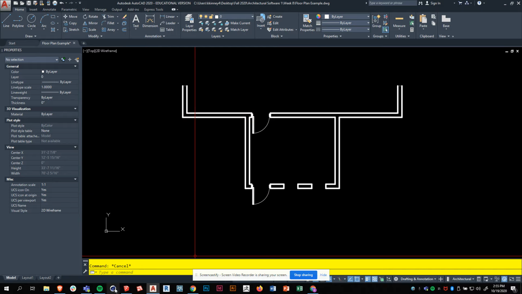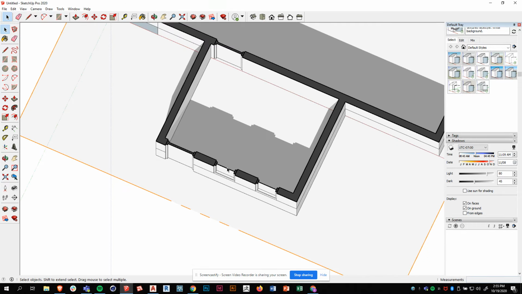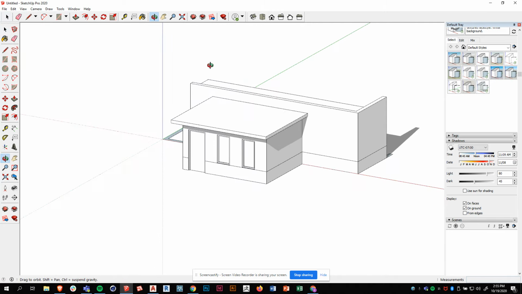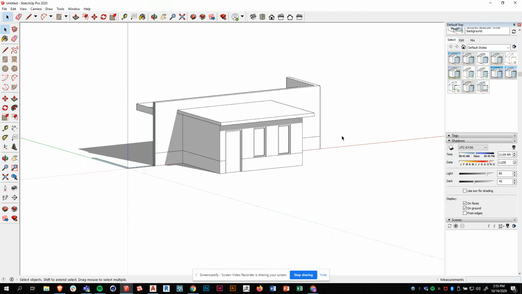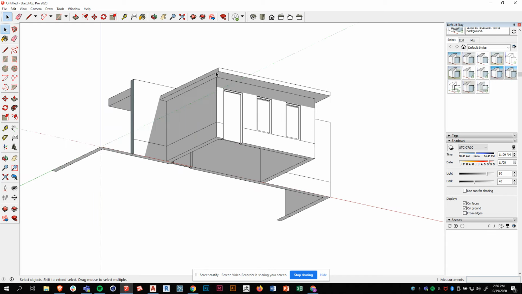The only thing I need to add now, at least in terms of this model, is the window information and any overhead information. And what I mean by overhead is if I'm standing at this door, what's over my head, right? It's this roof, right?